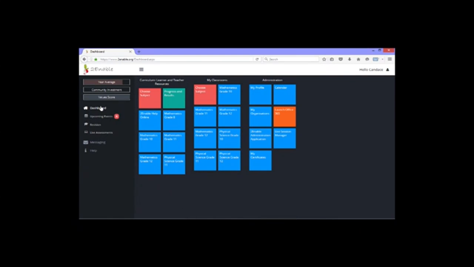And then you're going to get to a dashboard. On the left-hand side will be some things like year average, et cetera. And then it says dashboard, upcoming events, revision, live assessments, messaging. Now, in order to make full use of this, you need to use this stuff. Don't worry about the My Classrooms and Administration. That's not for you guys. You need to worry about this block here.